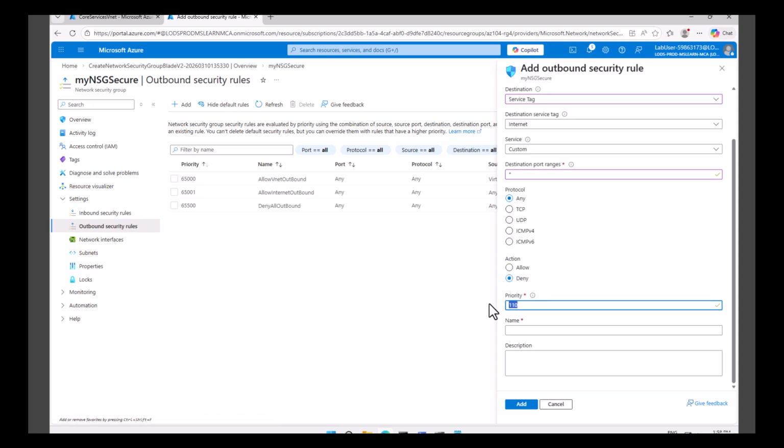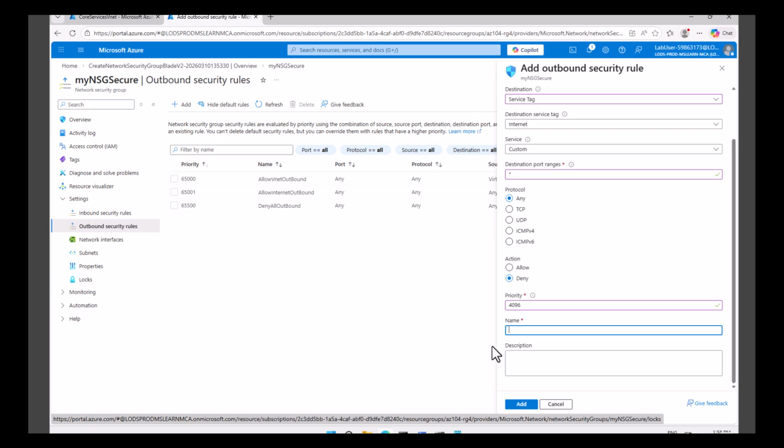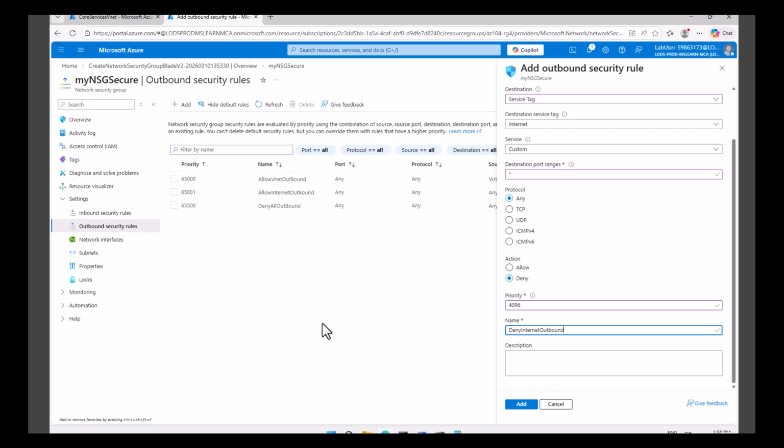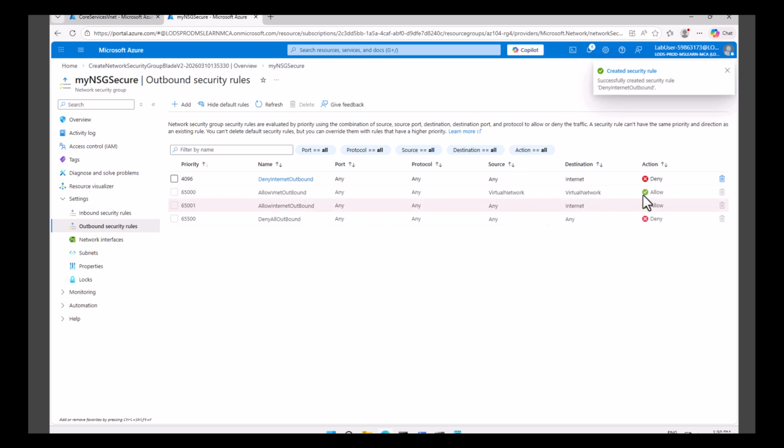I will say this as 4096. Then I should give a name. As I'm denying my internet outbound, I can call this deny internet outbound. So I'm going to simply add this. Now here you can see everything: your priority, protocol, any source, and your destination of internet, you are going to deny this. Now one thing you should see is that here you can even delete this as well.